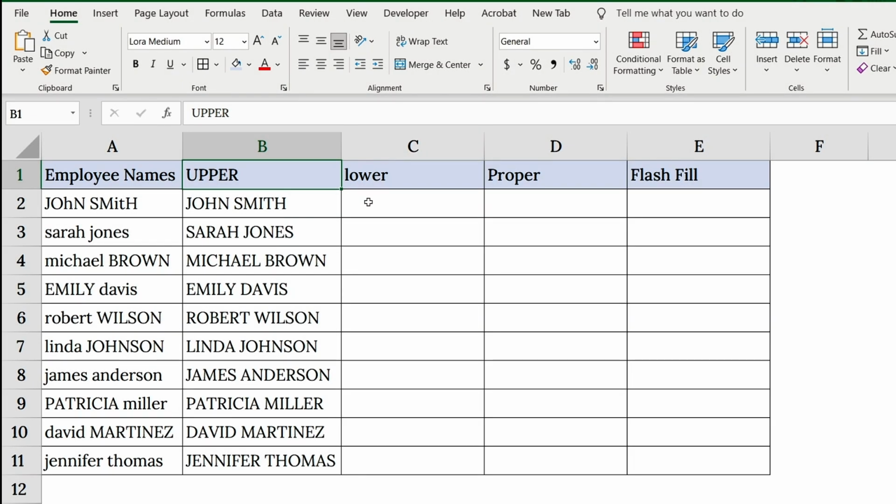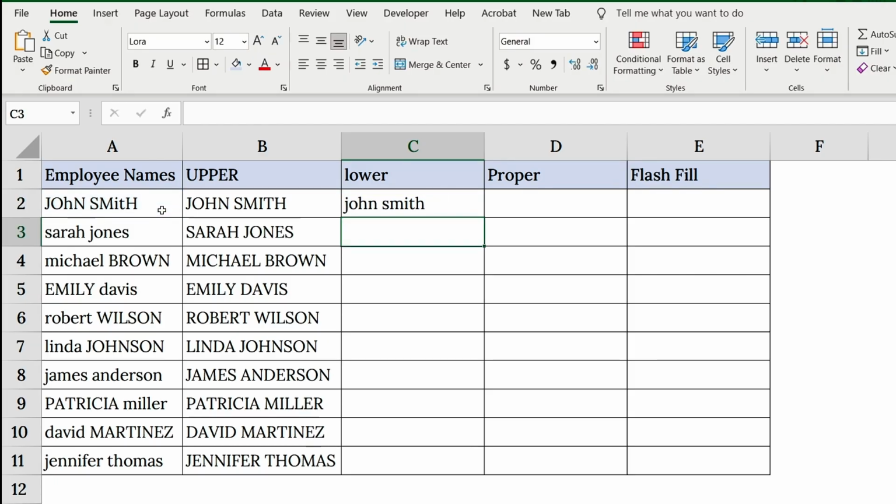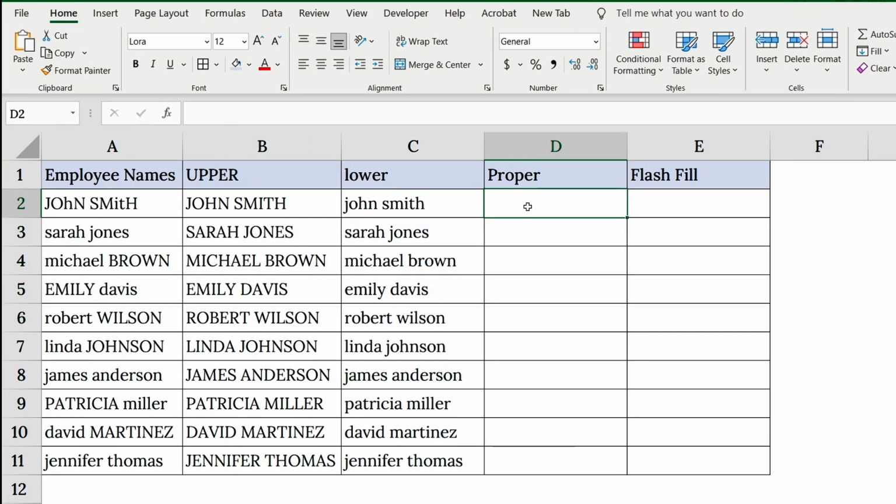Now go to cell C2. Type equal sign to start. Then LOWER. This function makes all letters small. Inside parentheses, again select reference A2. Press Enter, and now the text is all lowercase. Drag it down. Finally, in cell D2, type equal sign first, then PROPER.